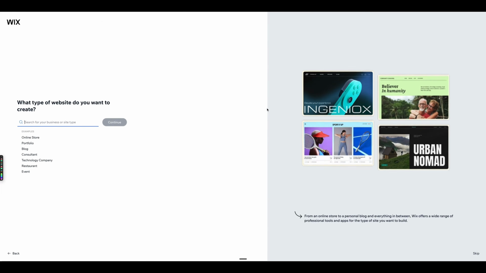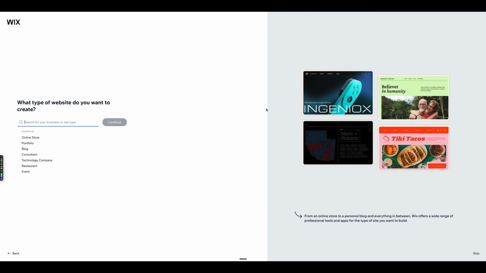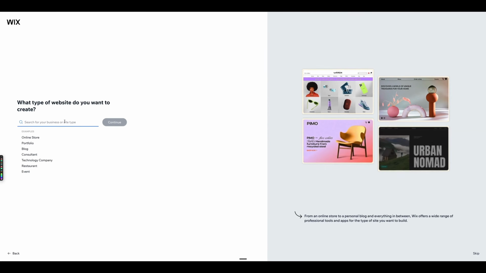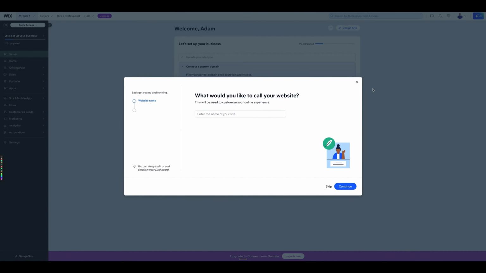Wix will ask you what type of website you want to create. For our photography portfolio, select Portfolio and CV category. Now Wix will give you the option to name your website. This is where you can come up with a creative name. You don't have to do this right now, but you can if you want. Or if you prefer, you can just skip it. For now, we'll continue with My Awesome Site.